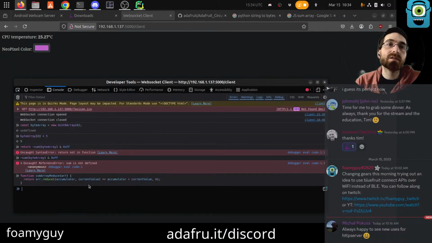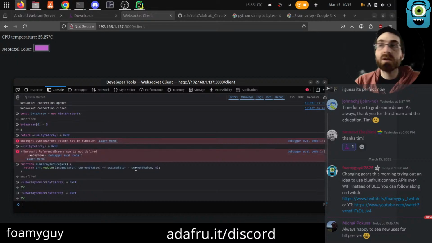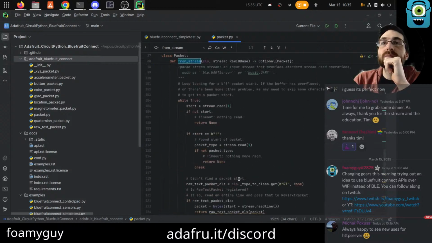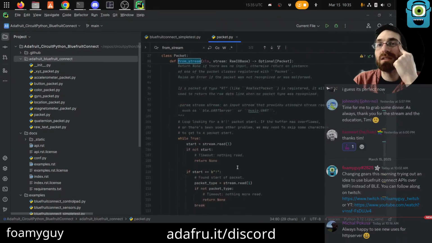Surprised there's not a thing built in for that. Or a little bit, JavaScript. That does not make very much sense. Okay, off to a good start. Checksum. Let me reread this again. Sometimes just rereading stuff helps. A single byte computed by adding up all the data and inverting the sum.